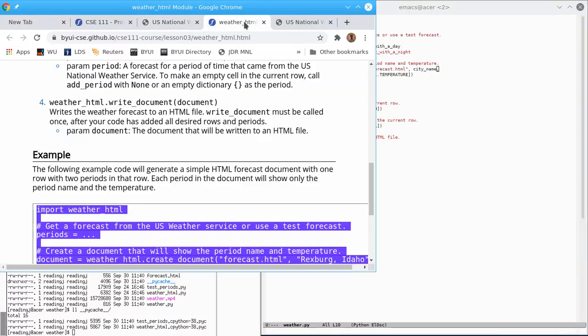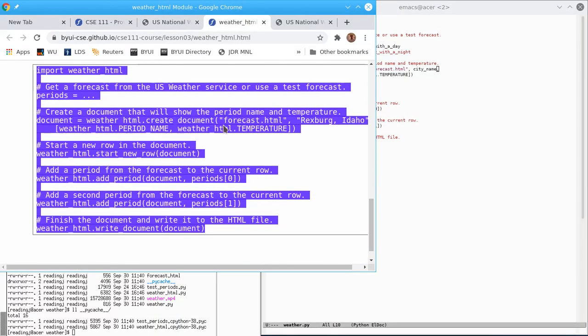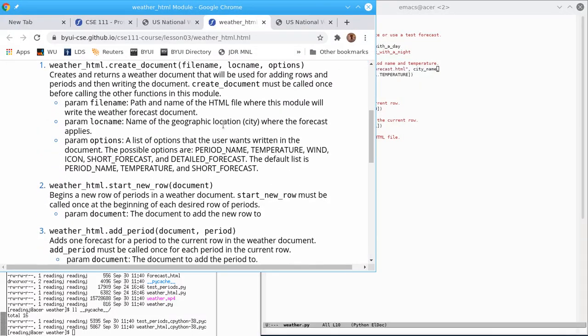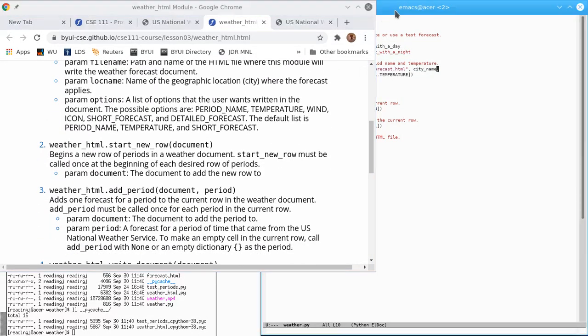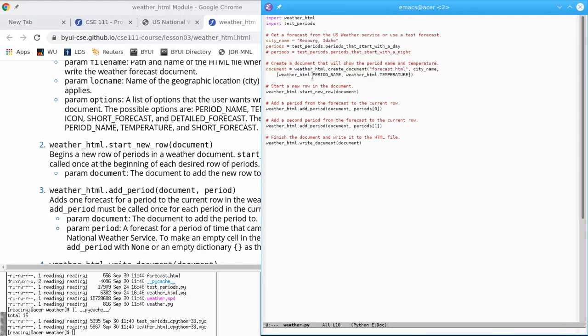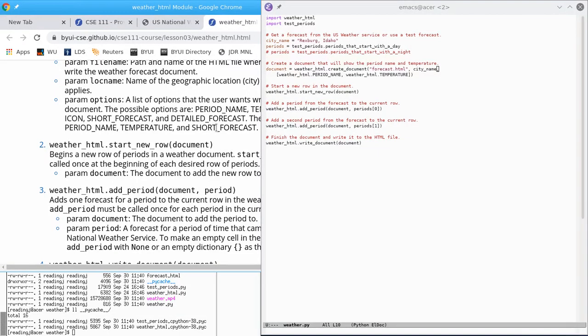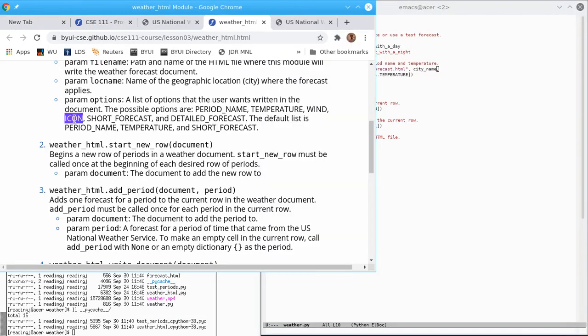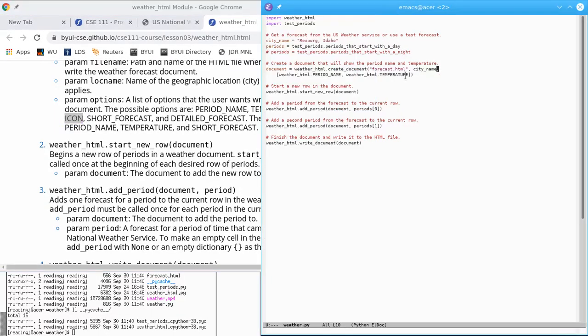So one of the weirdnesses was this thing here. If we go back to here, it says we've got a bunch of things that we can put in there. We've got period name, temperature, wind, icon, short forecast, and detailed forecast. The default name is period name, temperature, and short forecast. So let's pick up icon. And I don't know if the order matters on these, so we'll just try it and see what happens.